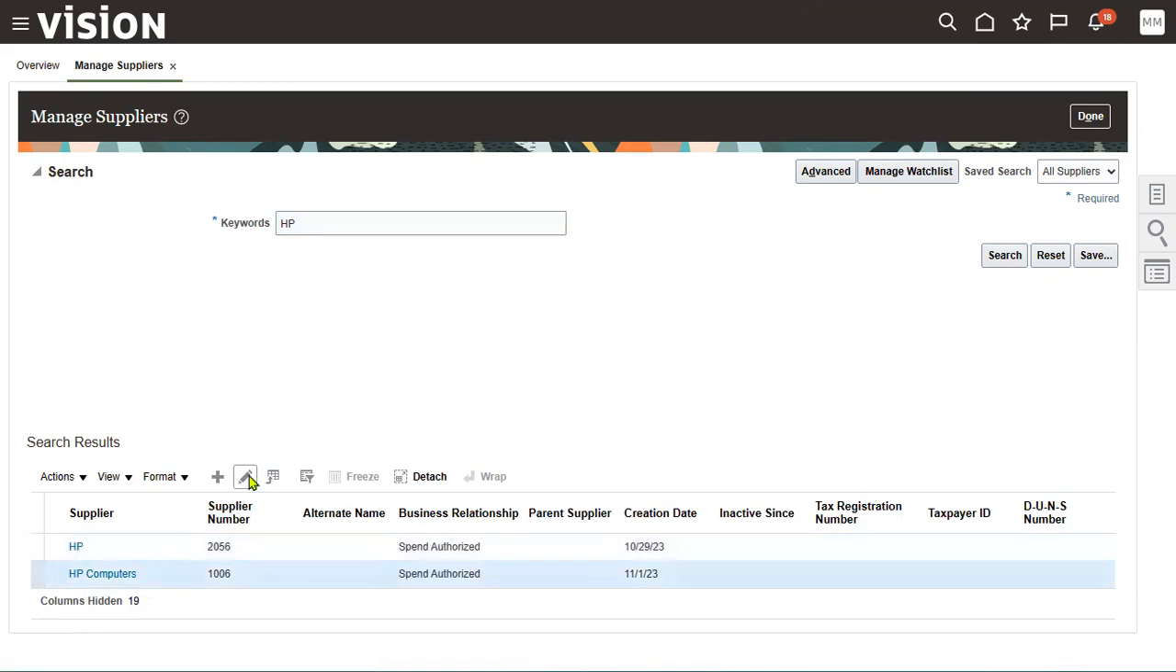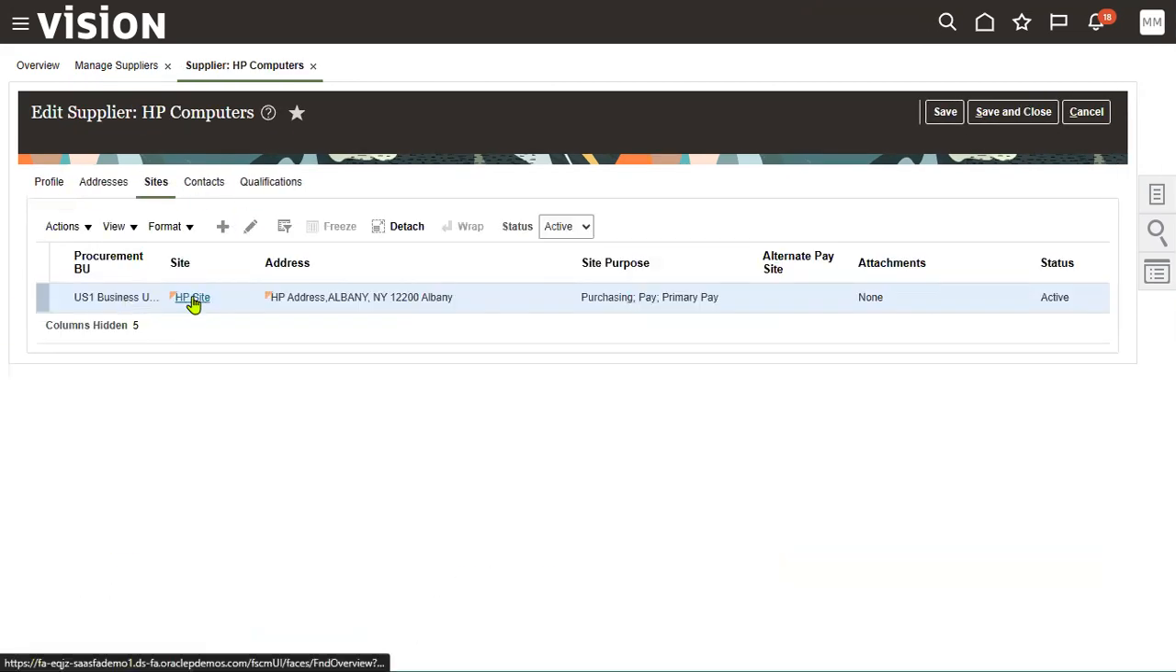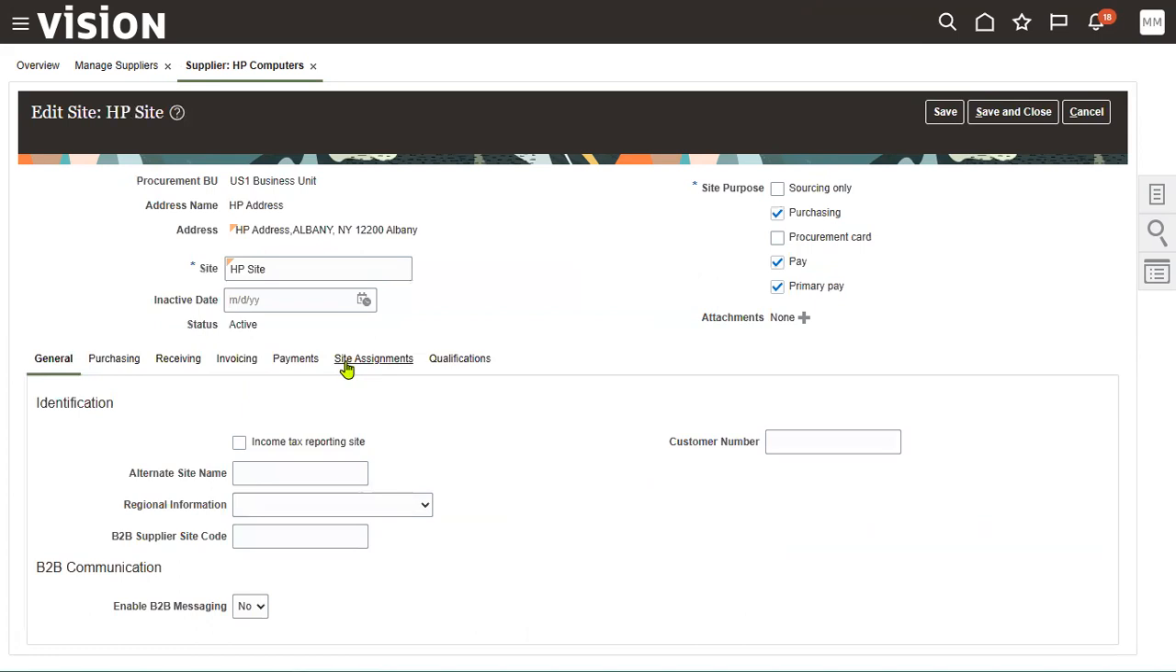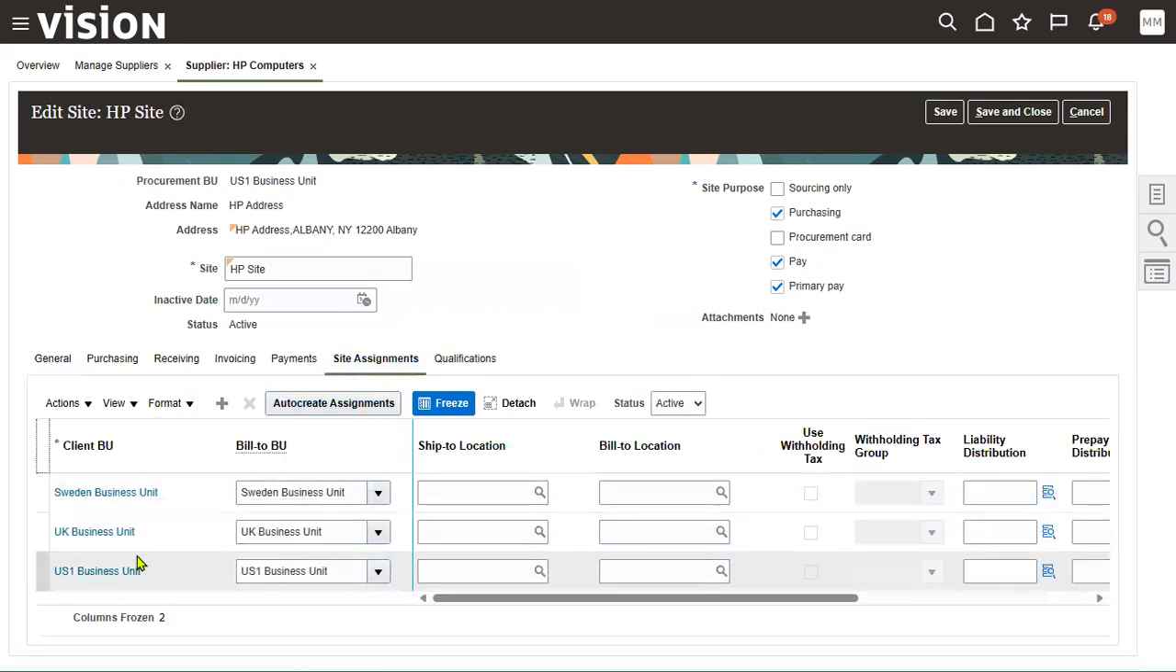HP computers. Edit. Sites. I wanted to know how many business units this site has been assigned to. Click on this, go to the Site Assignment tab. We can find it has been assigned to 3 business units. Like this, it can be done.